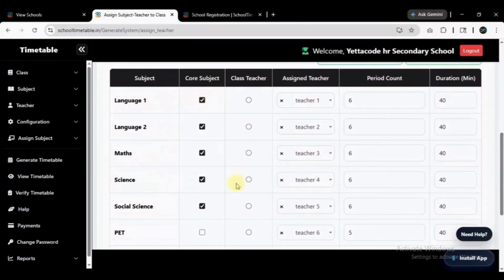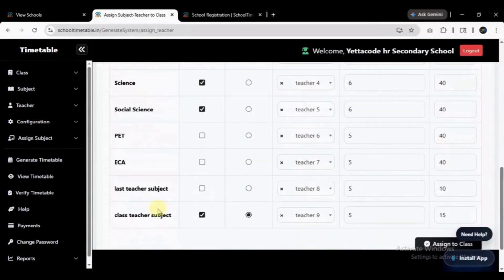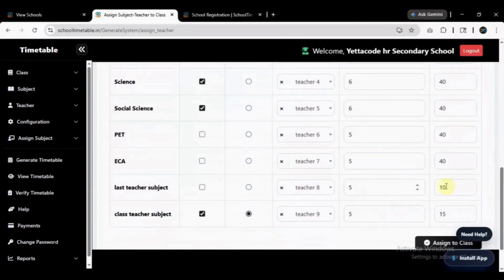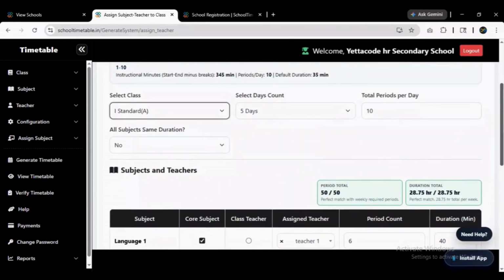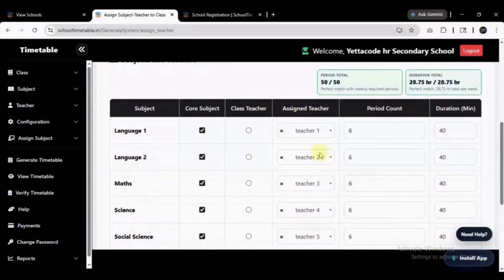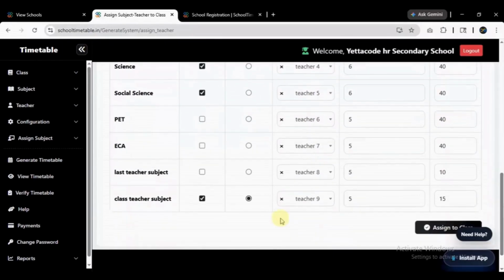Language 1, language 2. These are course subjects. PT, etc., these are not course subjects. Then we select a course subject and which teacher is the class teacher for standard A. Here we mark it. For example, in standard A, we have teacher 1, teacher 2, teacher 9, teacher 8. Here we mention who is the class teacher for this class. Then if we click this, teacher 9 is the class teacher for this section.